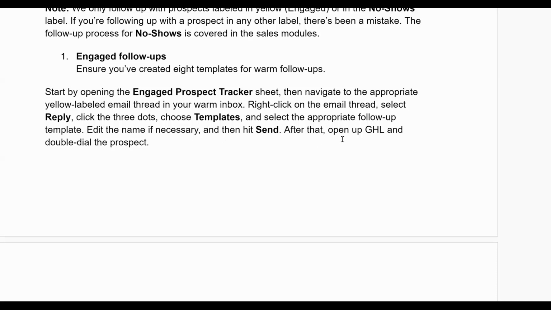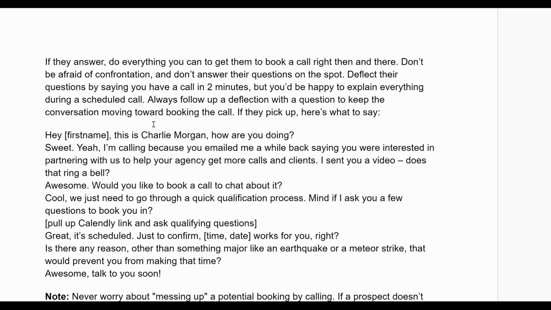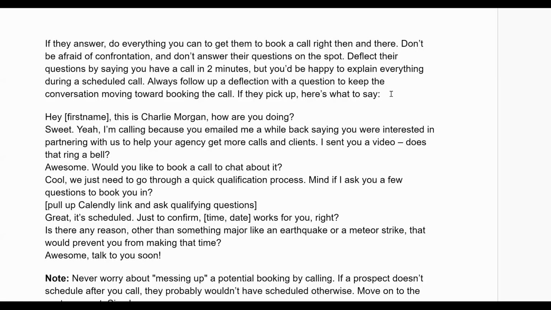And edit the name if necessary, and then hit send. After that, open up Go High Level and double dial the prospect, as this will increase the chances of them replying. If they answer, do everything you can to get them to book a call right then and there. Don't be afraid of confrontation and don't answer their questions on the spot. Deflect their questions by saying you have a call in 2 minutes, but you'd be happy to explain everything during a scheduled call. Always follow up a deflection with a question to keep the conversation moving towards booking the call.